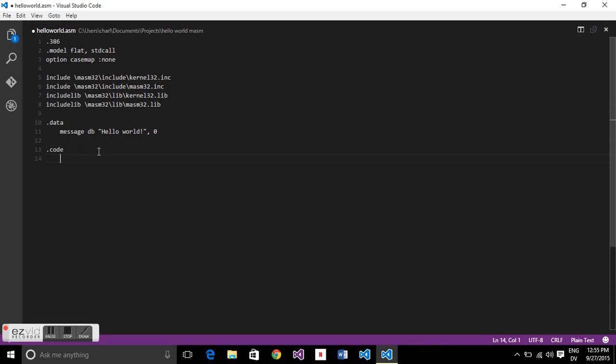And then all the code is going to follow the code directive. So all we're doing here is we're going to say there's a main function essentially, and we're going to say invoke StdOut at the address of the data message. So all that's going to do is it's going to print hello world, and then we're just going to exit the process. Simple hello world program.